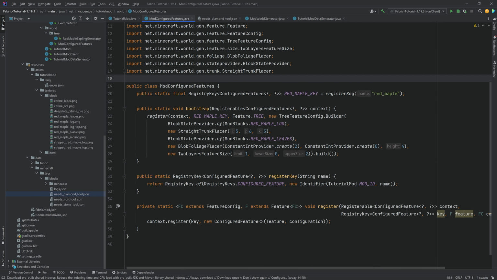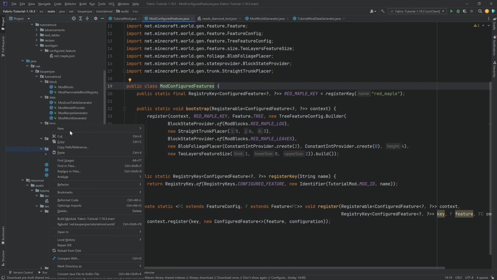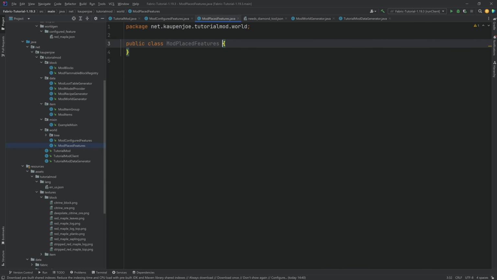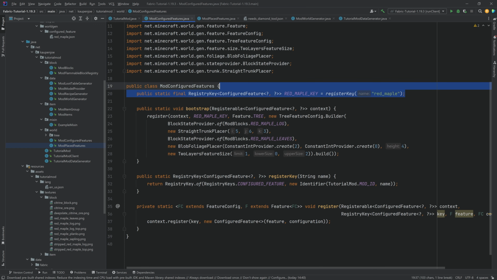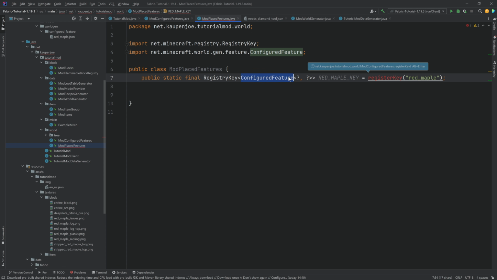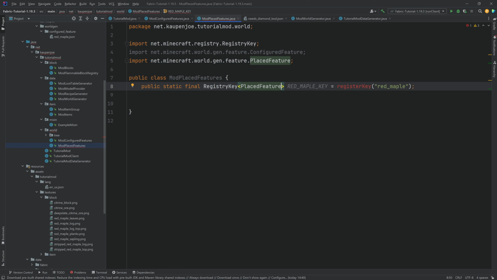Let's then continue. How do we get our tree to spawn in the world? Well, for this, we actually need not configured features, but placed features, because placed features are what are going to be placed inside of the world. For this, in the world package, we're going to right-click, new Java class called ModPlacedFeatures. And this class is going to look eerily similar to the ModConfiguredFeatures because, well, it also has a registry key, but this time we're just going to copy this because this time it's not going to be for a configured feature, but a placed feature. And this actually has no question marks here.